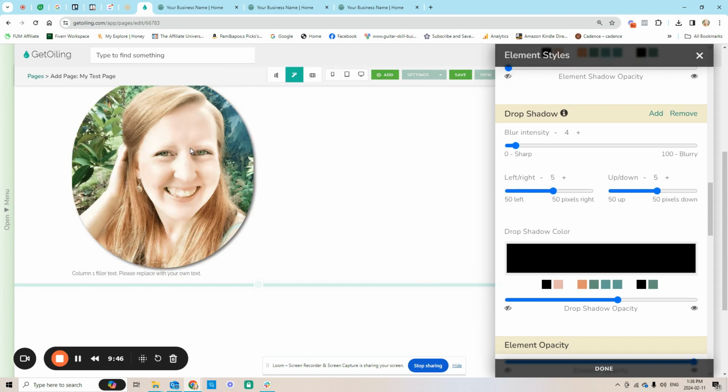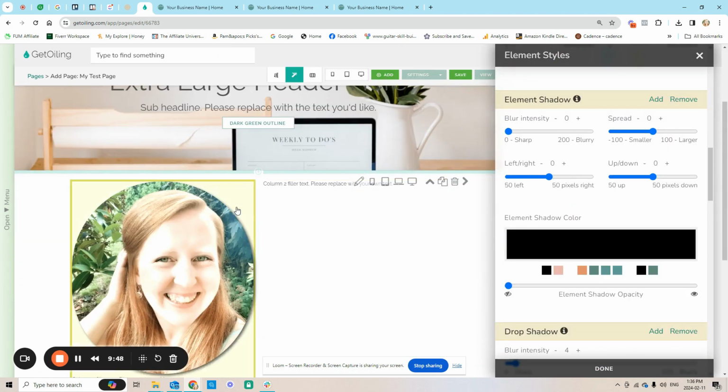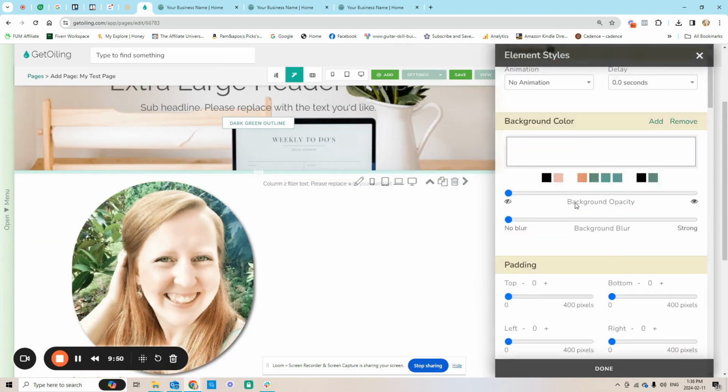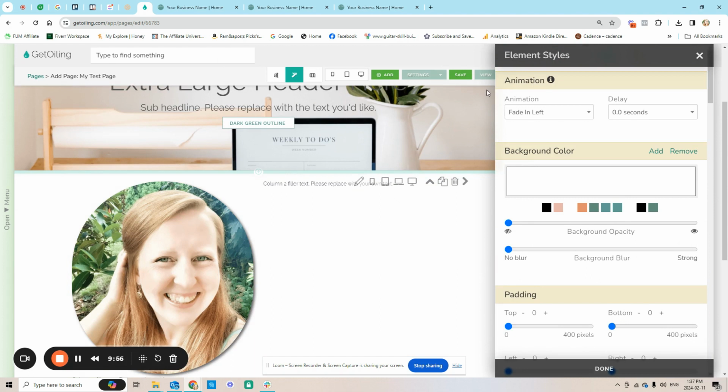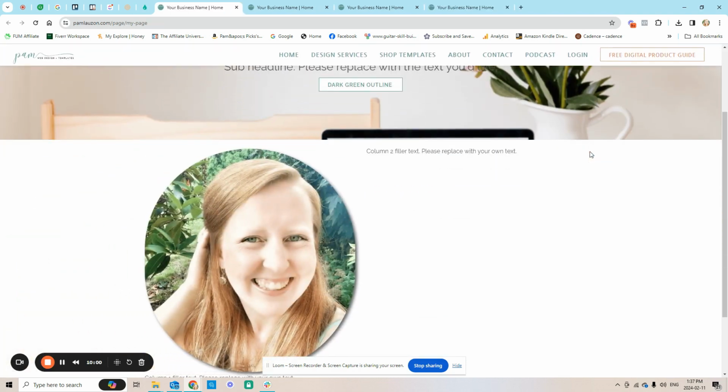Also, when I hit the little magic wand and I click on an element, so in this case, I click on this picture, I can also add animation. So if I want this picture to, say, fade in from the left, I'll hit fade in left. And when I view, there it goes.